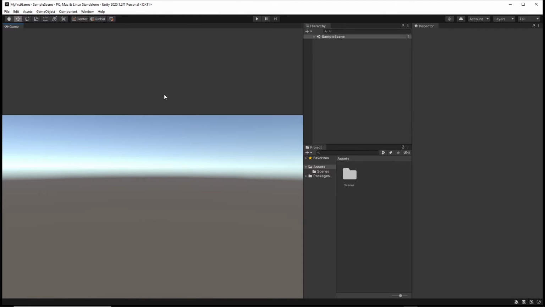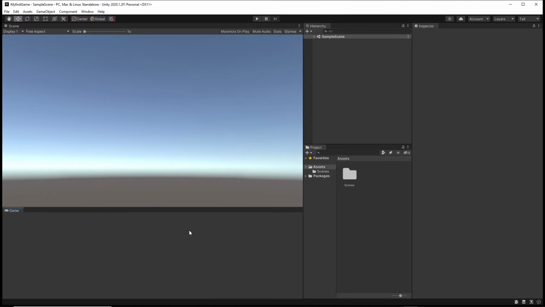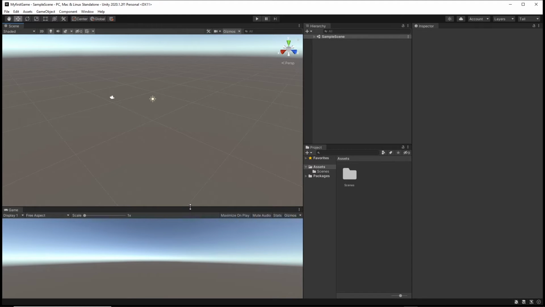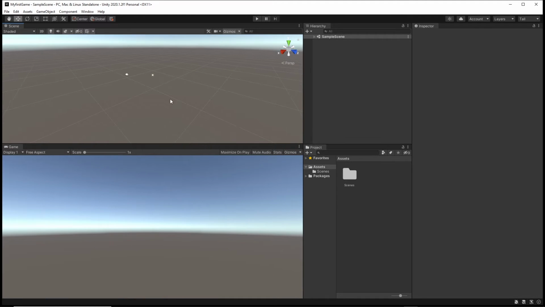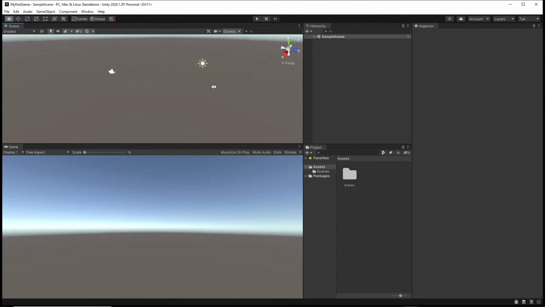You can drag the game panel anywhere you like. This will let you see the game and the scene view at the same time. Now on the left, we have the scene view. You can use the mouse wheel to zoom in and out. You can also use the middle mouse button to pan around, and you can pivot around the center of your view by holding down Alt and the left mouse button.